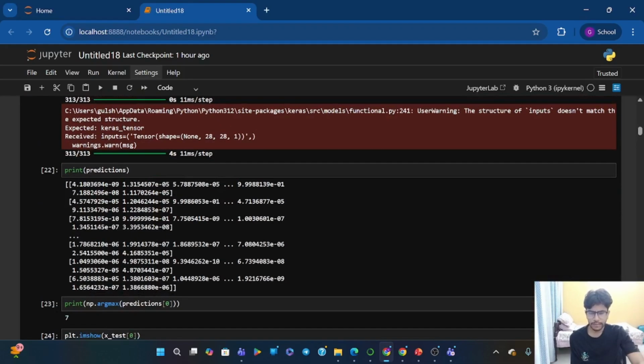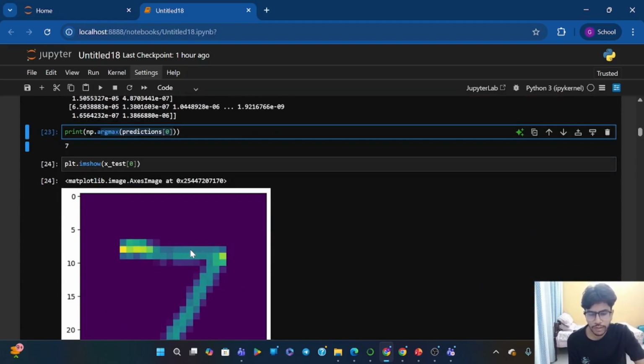Now I am printing the predictions, which are the probabilities of the numbers in the test data. And you can see here is a 9.9. So this is the highest probability in the first row, and we can know whose probability this is. Just by printing this line, we can know that this probability is of 7, and we can also show the image of this.